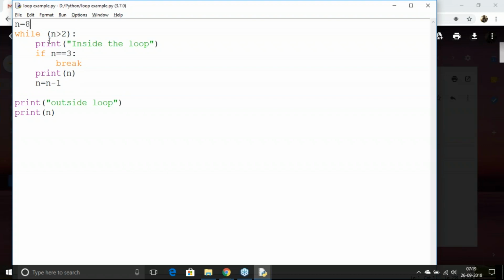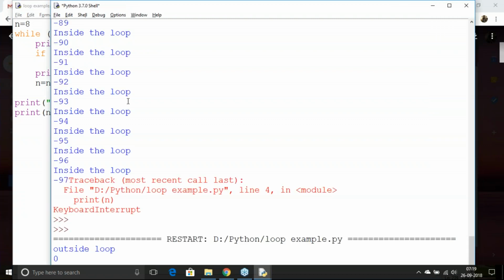So what will happen? It will first print inside the loop, then it will check this condition n is equal to 3. Yes, it is equal to 3. Then it will come outside of your loop. As soon as it gets the break statement, it will come outside this loop block and go to the next statement that is there. Let's execute this and see.